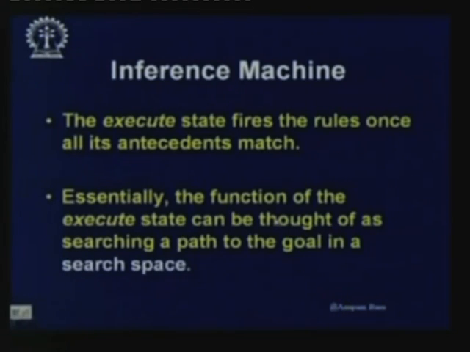Okay. So, here is a summary. The execute state fires the rules once all its antecedents match, and essentially the function of the execute state can be thought of as searching through a path to the goal in a search space. Here I have added a new name, search space.